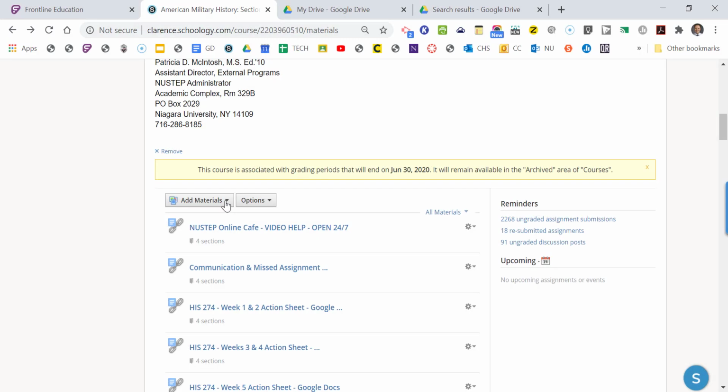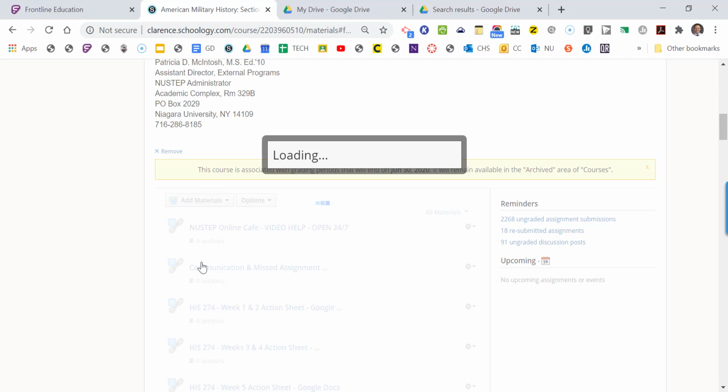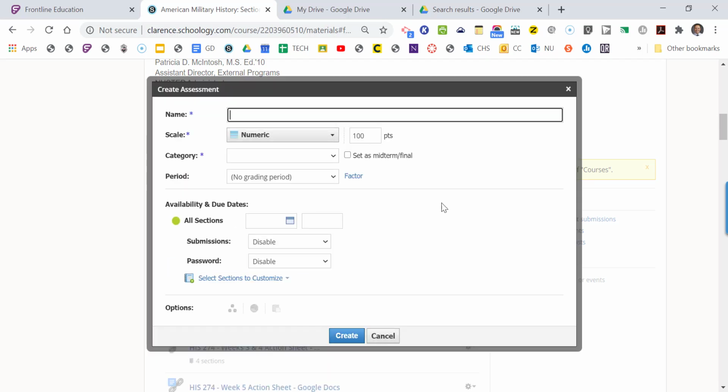Now, another option for assessing in Schoology is creating an assessment. This is a little bit different than an assignment. They're initially going to merge all of these together, but they still have kept them separated. So I can add an assessment. And again, we can call this a test.